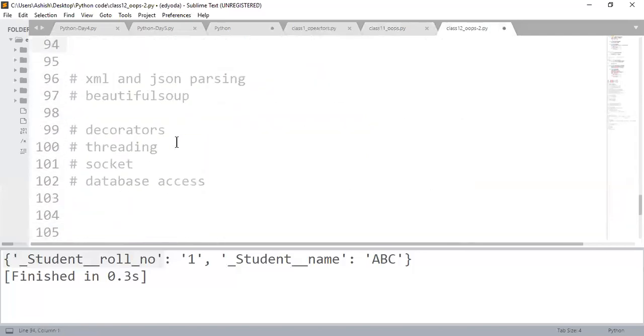So next time we'll finish these two things, XML JSON and Beautiful Soup, and then we'll move forward. Most probably next week will be the last. In the next week we will finish these four topics, and tomorrow we'll finish these two.